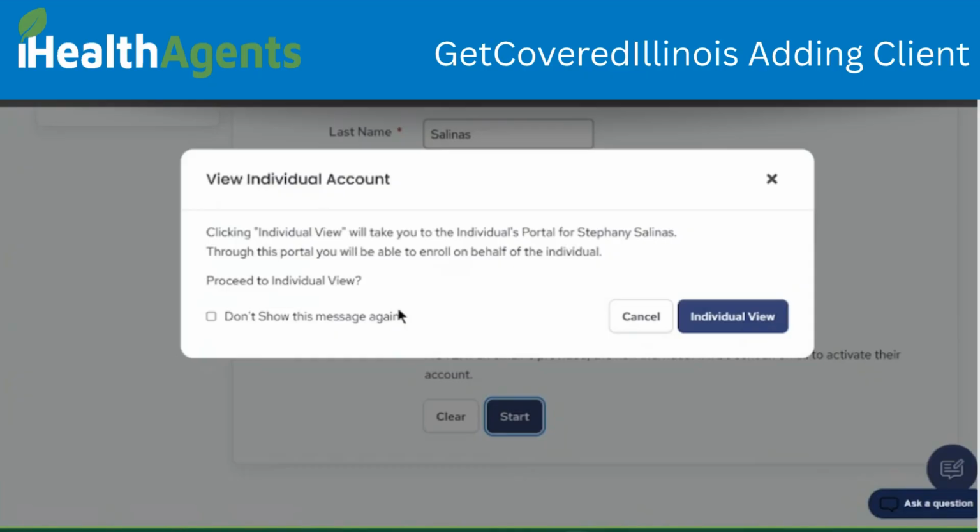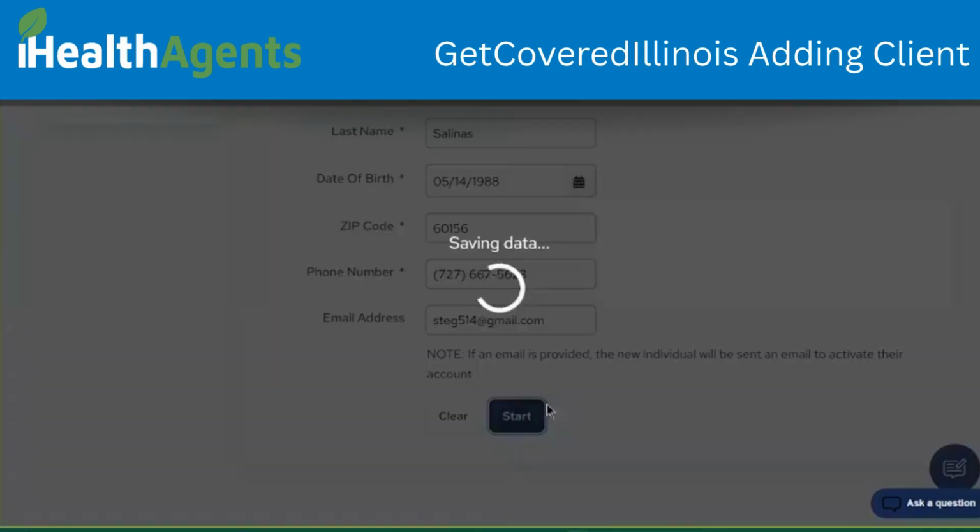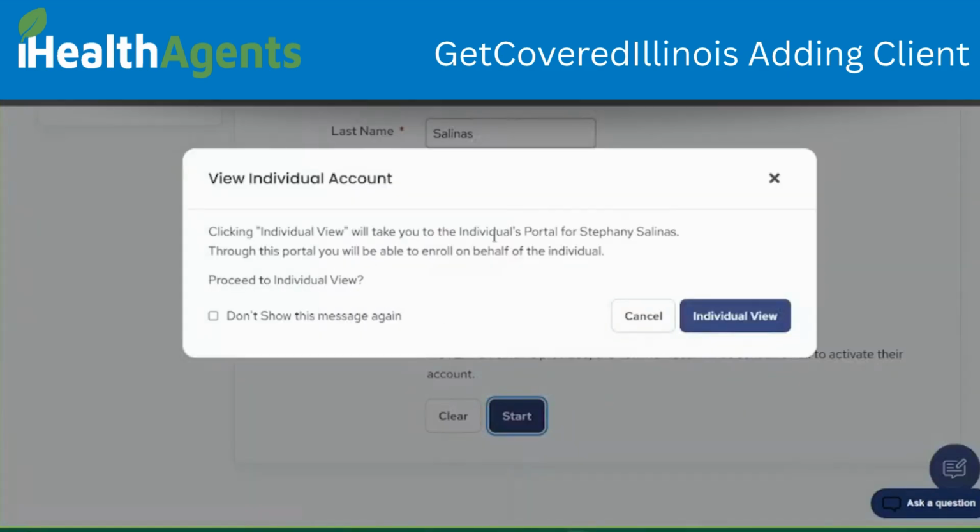Put in the first name, the last name, the date of birth, the zip code, phone number, and then you're going to put in an email address. So once you go ahead and click start, it's going to say view individual account. You can click don't show this message again. I think it's still going to pop up. So go ahead and click on individual view, and it's going to take you to that person. And on here is where you're going to essentially start the application.